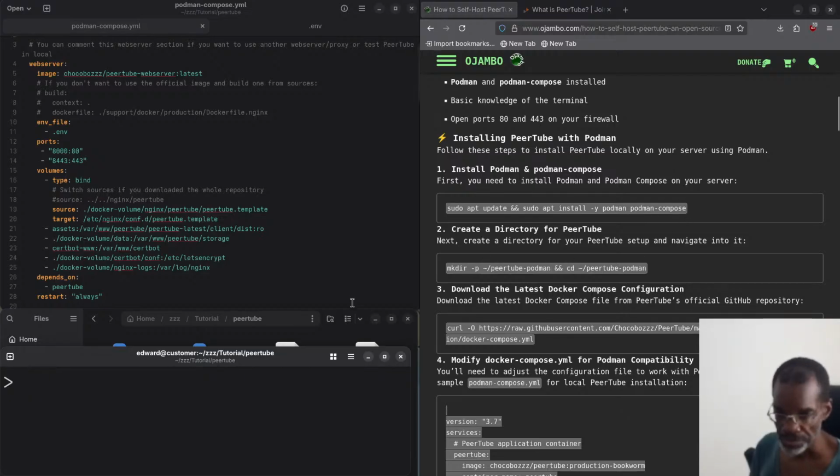Okay, so continuing now, assuming that you have installed it, all you have to do is make a folder and cd into it. Cd means change directory, meaning enter that directory. PeerTube makes things very, very easy for you. They do have a Docker compose YAML file. So all you need to do is just download it.